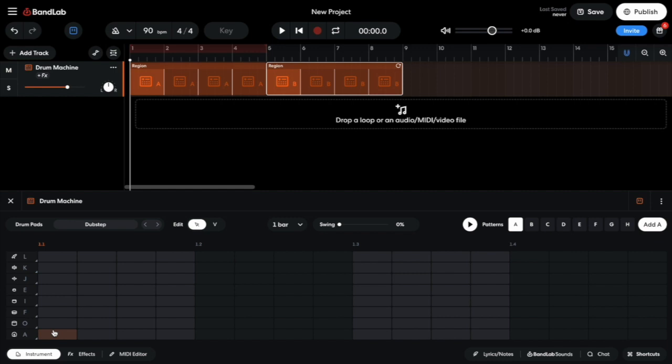Let's start with the kick drum. Select step 1, 5, 9, 13, and 16. Next we'll add the snare on 5 and 13. Finally, the closed hi-hats in every box.